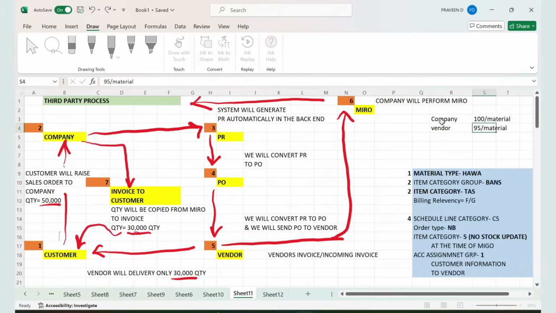So that is the reason the vendor will not give the invoice to the customer. If the vendor gives the invoice to the customer, the customer will get to know the actual price of the material, that is 95 rupees. That is a problem for both the company and the vendor. If the customer gets the actual price, the customer will cancel the deal with the company, and there is a possibility that the customer can buy directly from the vendor instead of buying from the company. So the vendor will just supply the goods to the customer and send the vendor invoice to the company.